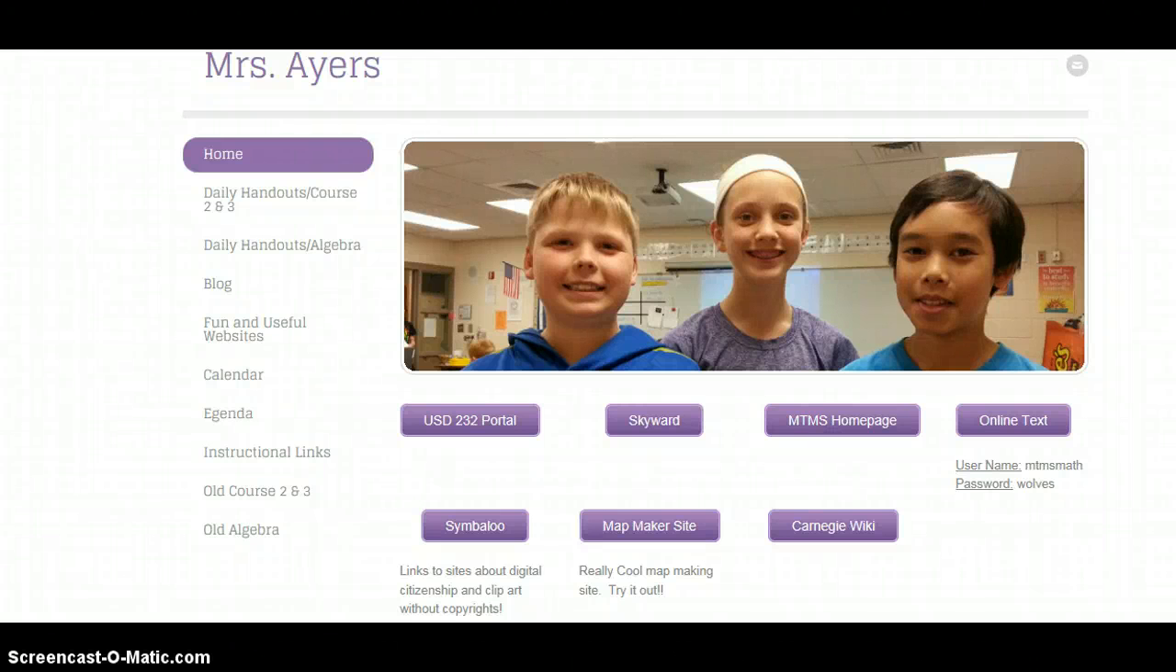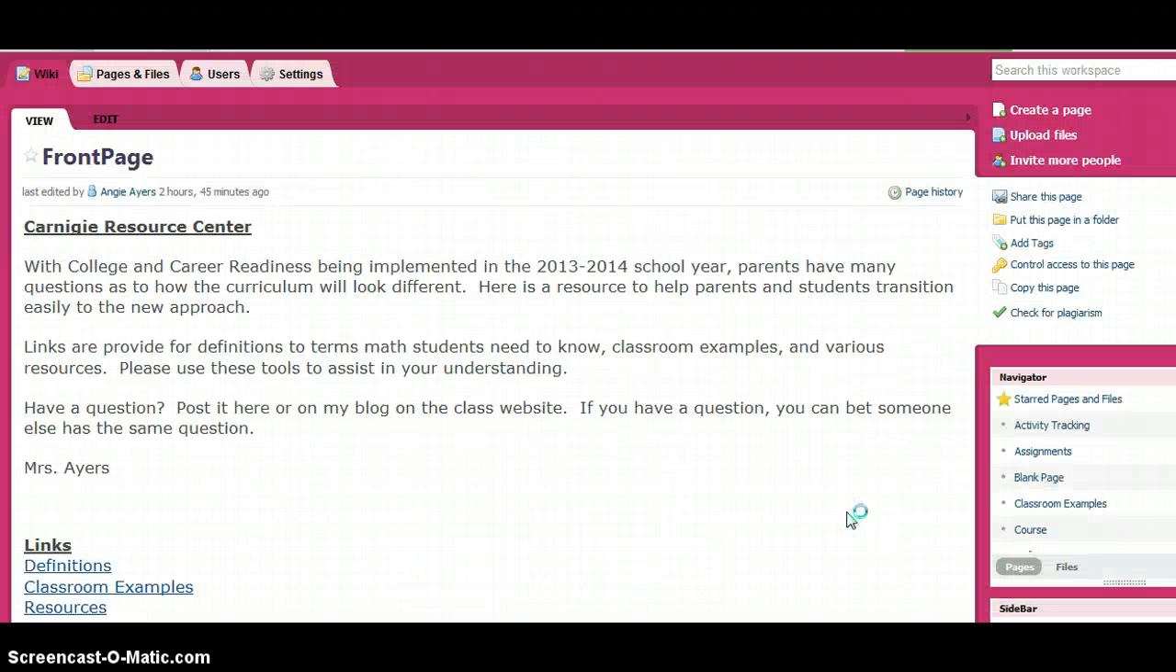This tutorial will help you make the most of our Carnegie Wiki. To find the Carnegie Wiki, go to the class website. On the home page, you will find a link titled Carnegie Wiki. Click on that. This brings you to the Wiki front page with a brief introduction.